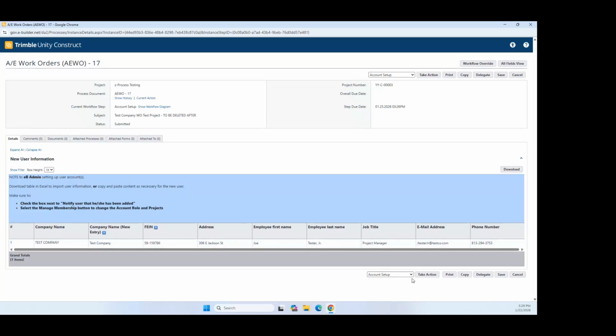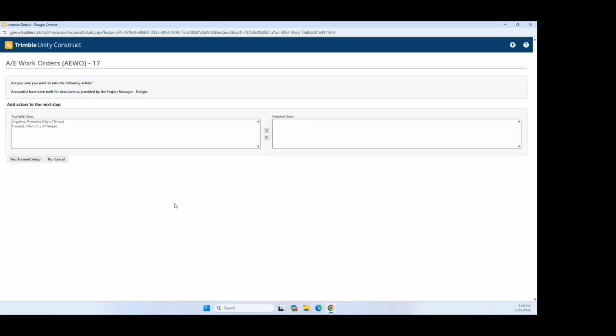Once the account has been created, it's important that these steps are identified and completed. The admin will need to check to notify the user that they have been added, and then they will also need to select the particular project that that firm needs to be added to. Once complete, they are going to choose the account setup option and take action. Their option will identify, are they sure they want to take the following action?